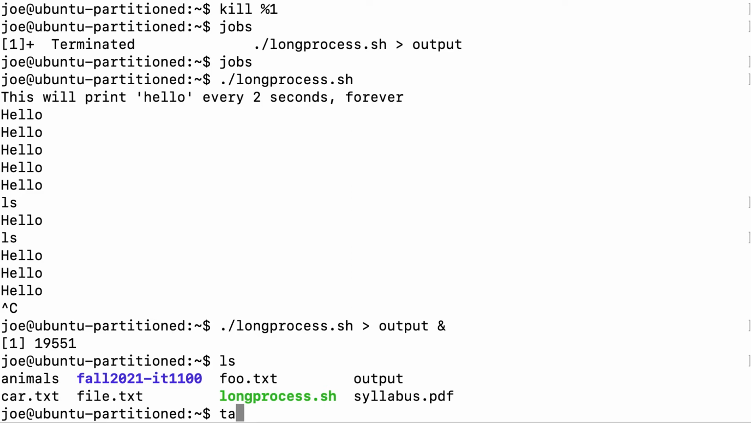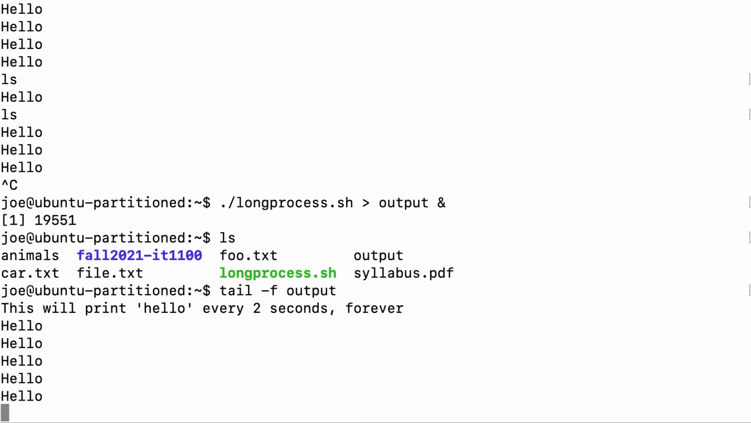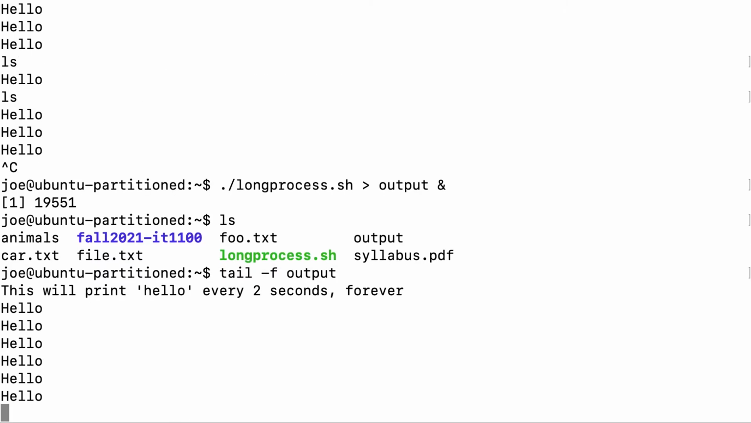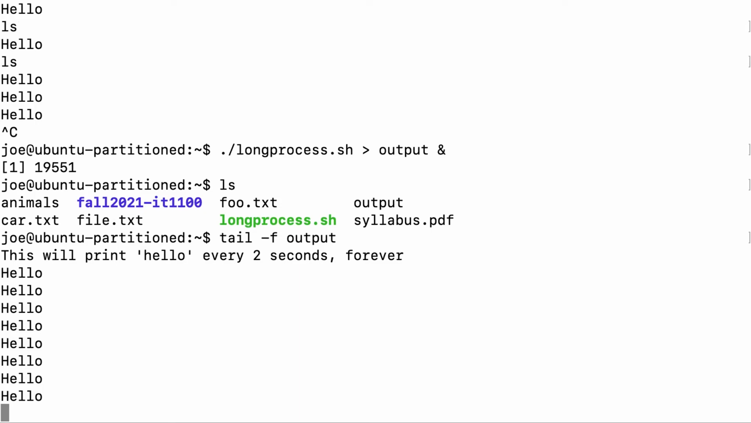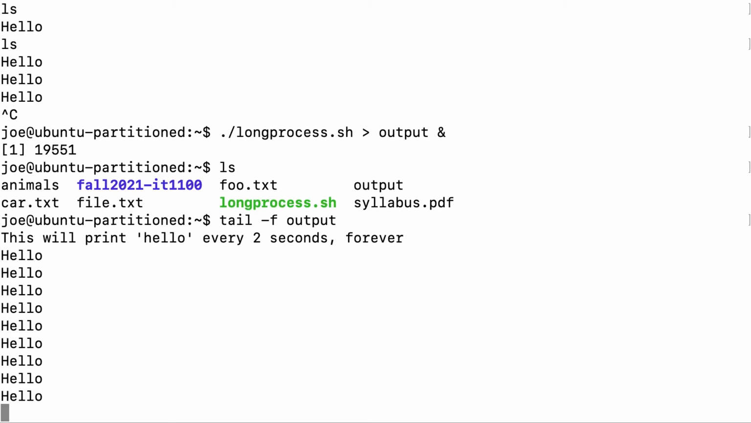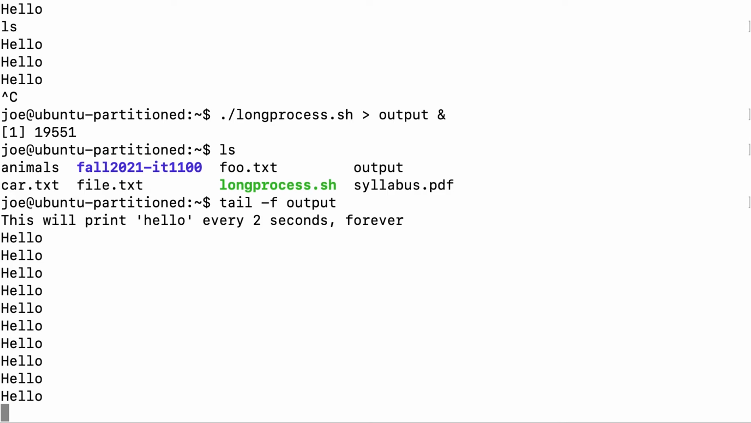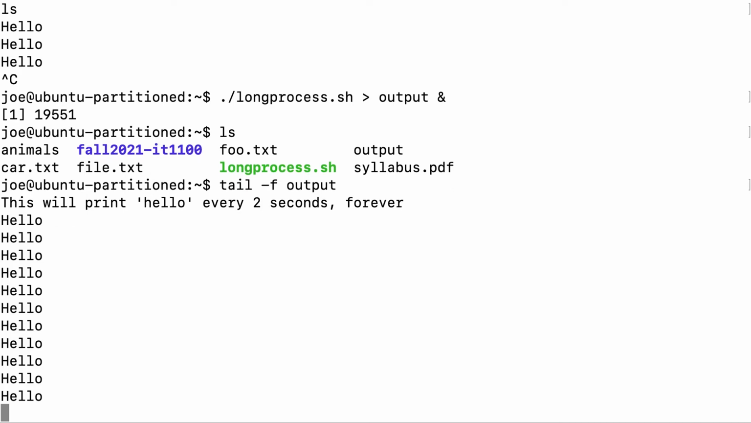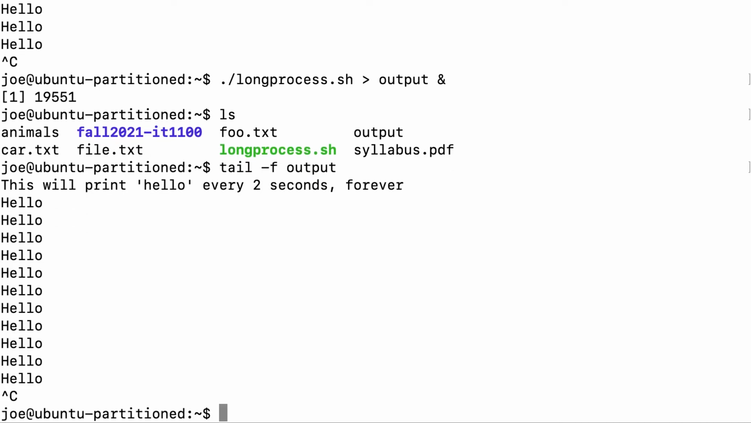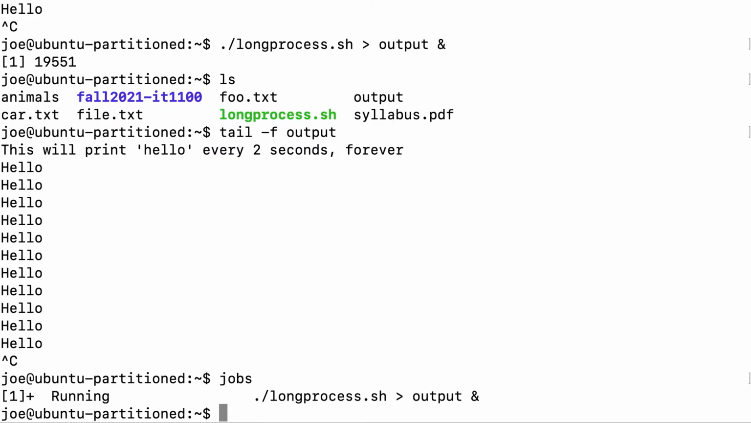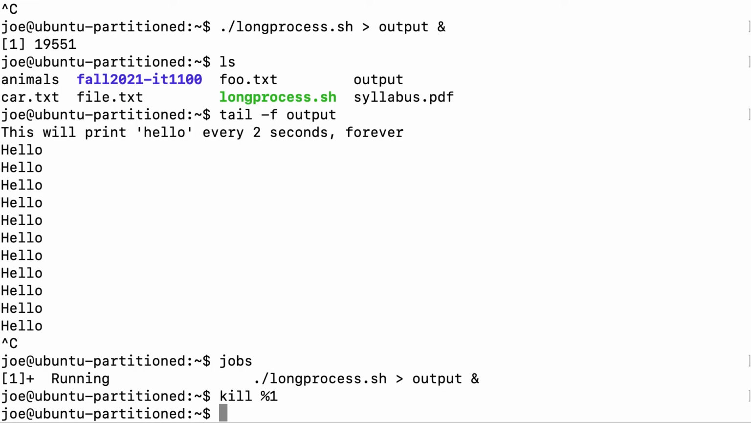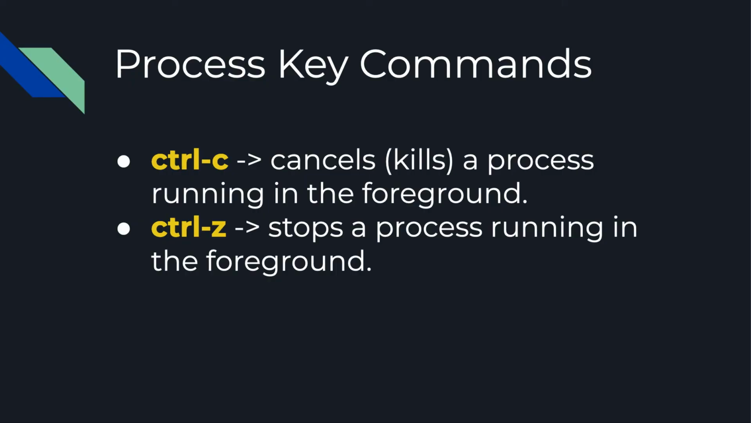And if I do a tail -f on output, tail just says show me what's in the file and redisplay that output every time it's updated. You can see every 2 seconds something's being written to that file. So if I do Control C here, I will kill the tail process that's running in the foreground. But if I look at my jobs here, I can still see that there's a job running in the background, not attached to my terminal. To kill that, I can do a kill %1, for example. Okay, so we looked at that.